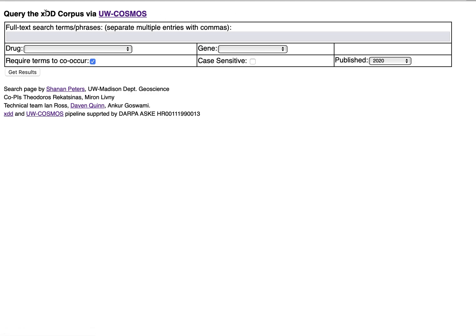Here I'm going to demo a simple web search interface over the 12.1 million documents in the xDD corpus using the UW Cosmos AI Technical Assistant. This is a pretty targeted web application designed to really focus on retrieval of drug and gene mentions in the full text of scientific publications. But it illustrates a general capacity to build such interfaces for any domain target.